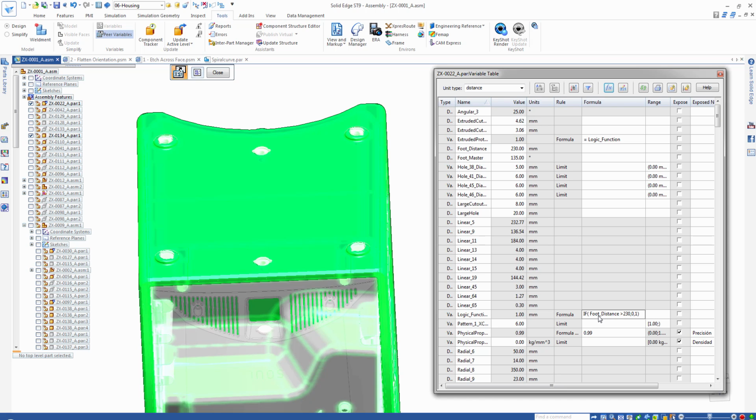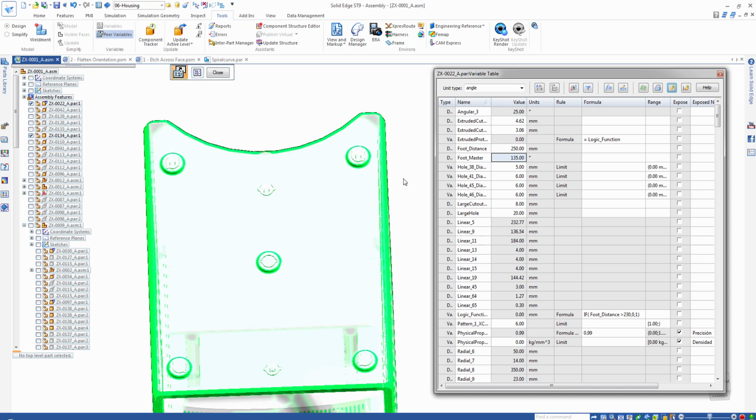So you can see there is a 0 or 1 at the end of this to suppress or not suppress that feature depending on if the value is greater than or less than 230. So if we come up here and change our foot distance value, which is what is being driven in that logic function, if we increase that to 250 and do an update all, then we can see the model updates and it adds an extra occurrence on the inside of our pattern there.